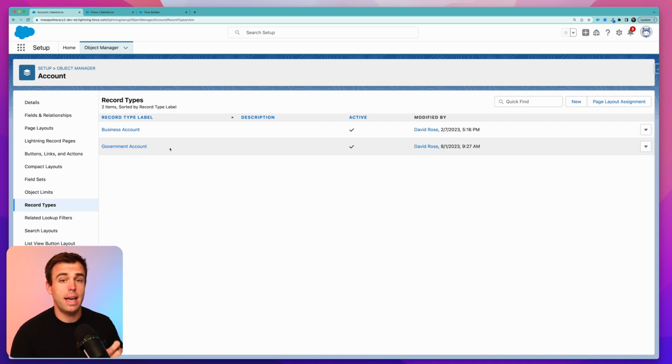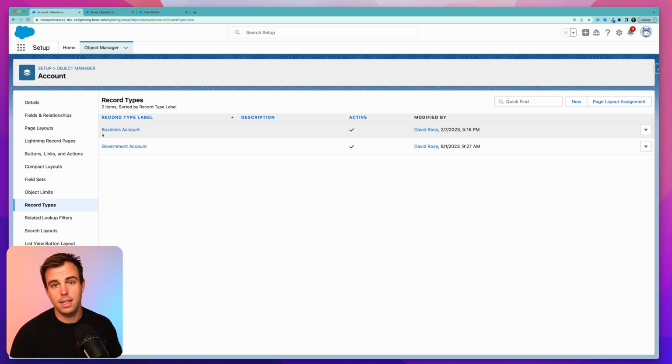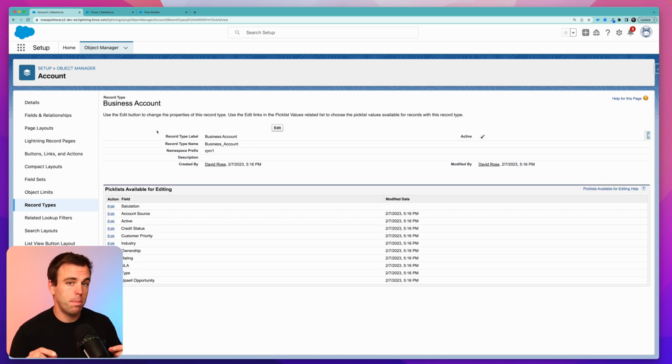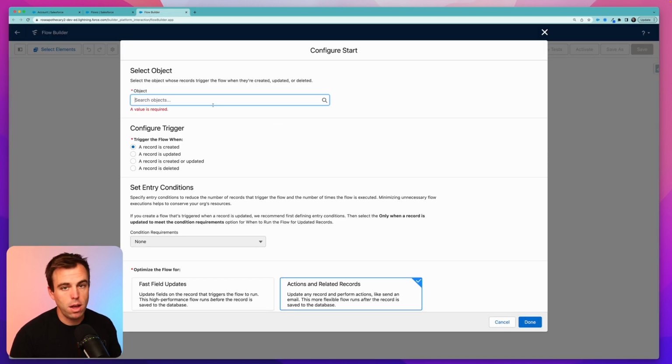The value that's in that Rose Apothecary field is not business account. It's actually the ID of the business account record type. And this is where it gets tricky when it comes to flows.